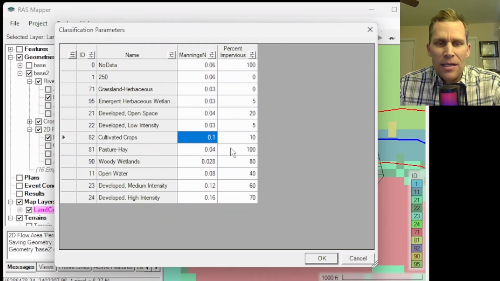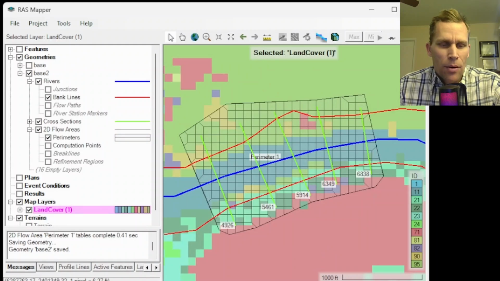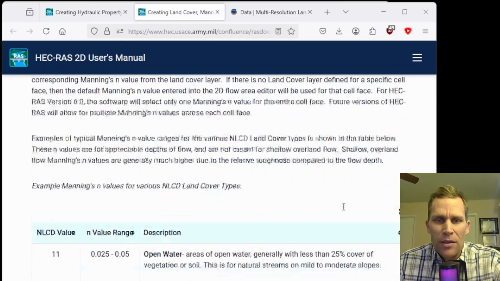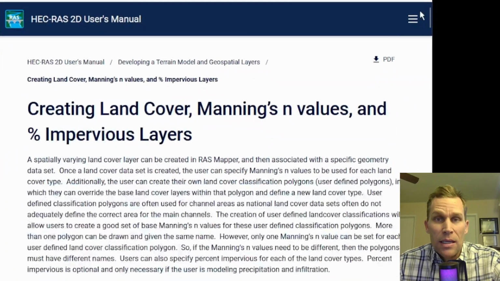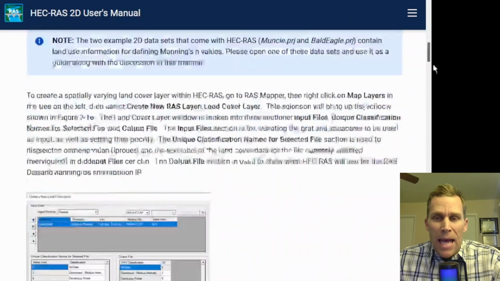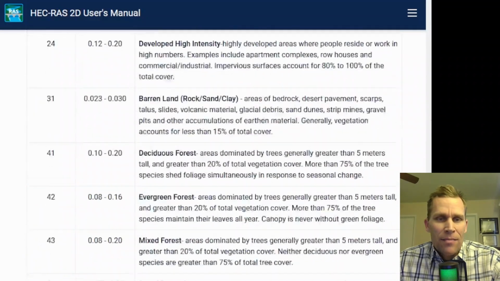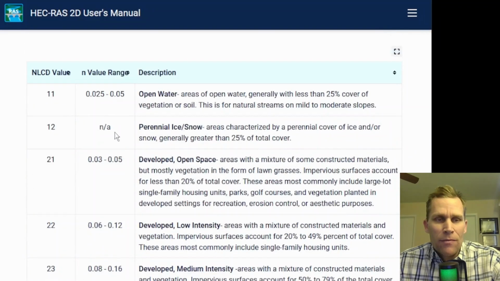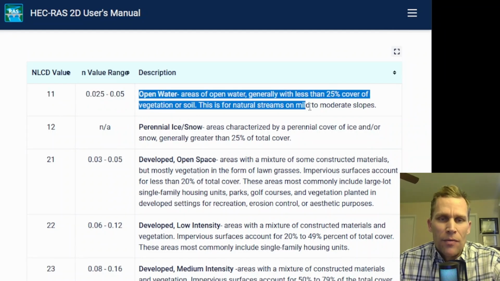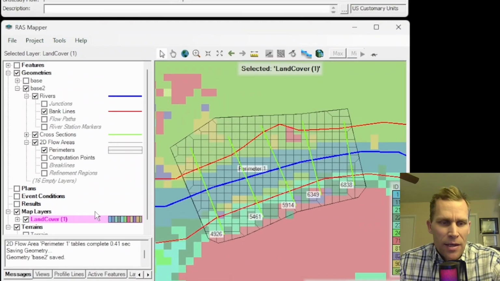If you don't have an idea for which values to use, not a problem. There is another link in the 2D user's manual I found. Let's see, I'll leave this link in the video description as well. It's titled Creating Land Cover, Manning's n, and Percent Impervious. And at the very bottom of that page, we have a table of values for the land cover ID and then the range of Manning's n values. And then also a description of that kind of land cover if you're interested. All right, so let's go back to HEC-RAS.